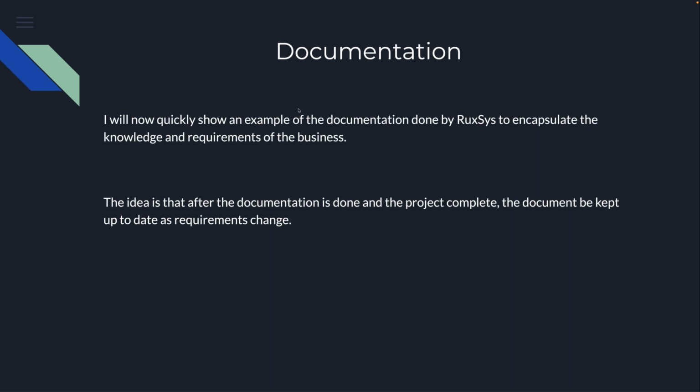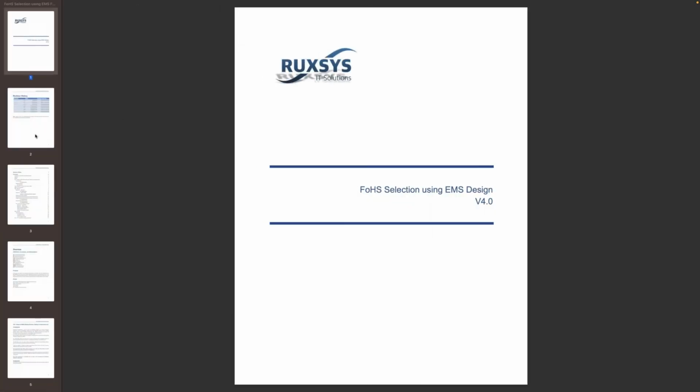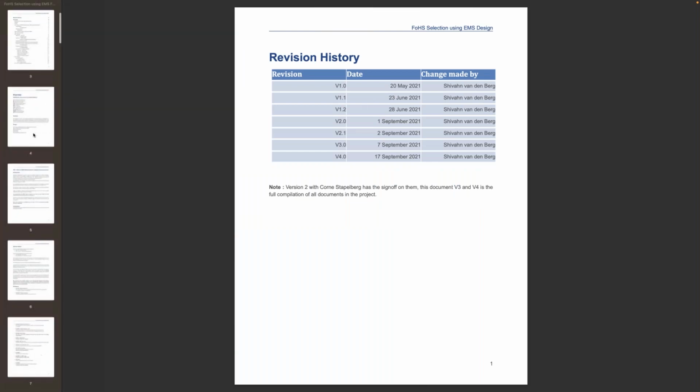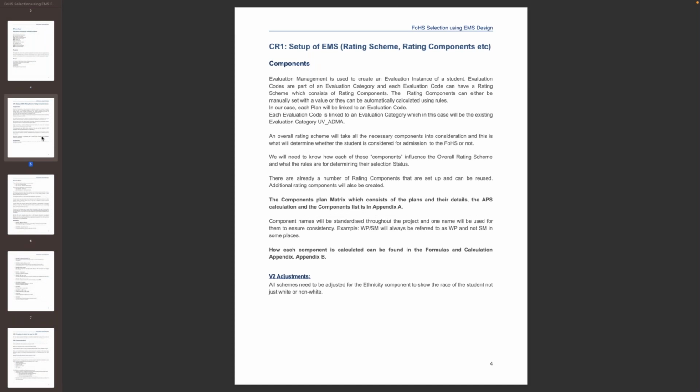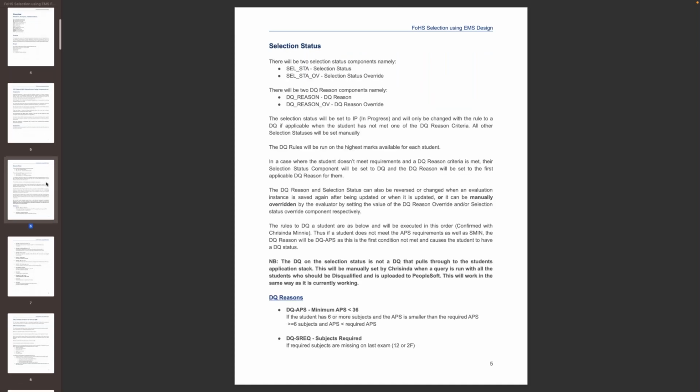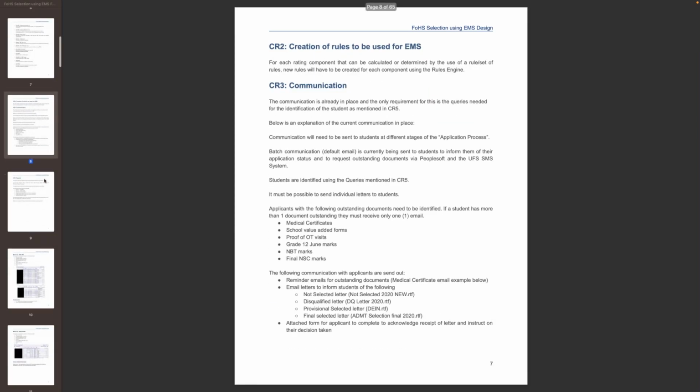And the idea is that this document isn't just done once at the beginning of a project and then never touched again. The idea is that as requirements change, as rules change, the documentation is kept completely up to date at all times. Okay, so this is where we start, and I'm just going to briefly go through the document. So we have some overviews, and then each deliverable of the project is set out as either a delivered process or some development that needs to be done or configuration that would need to be done. So I'm not going to spend too much time on that.